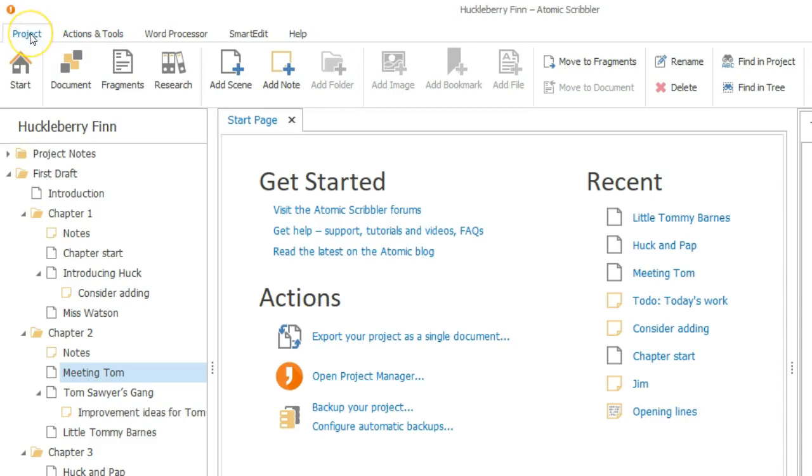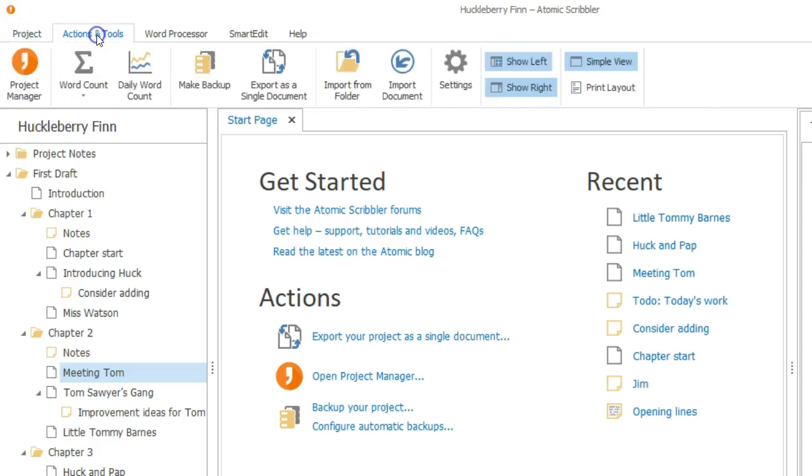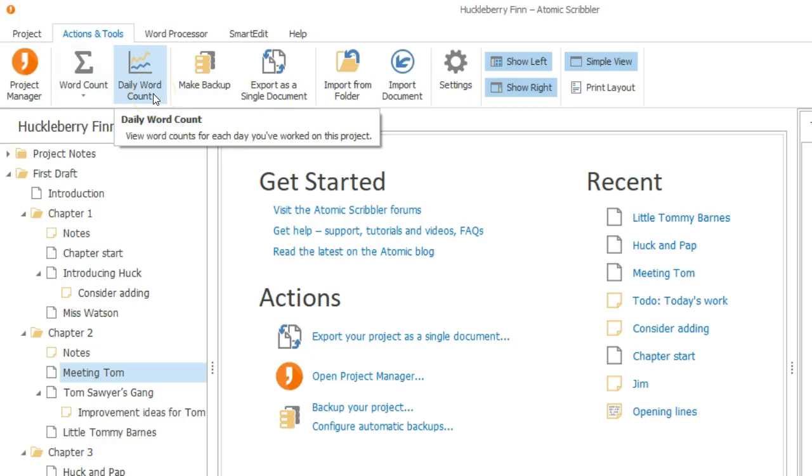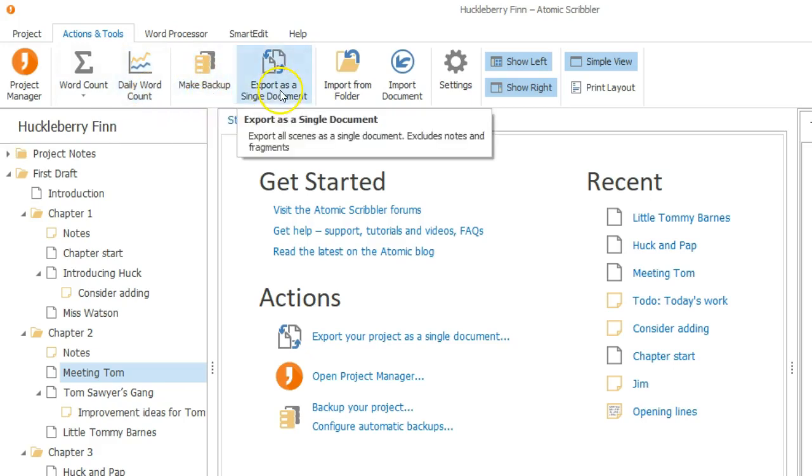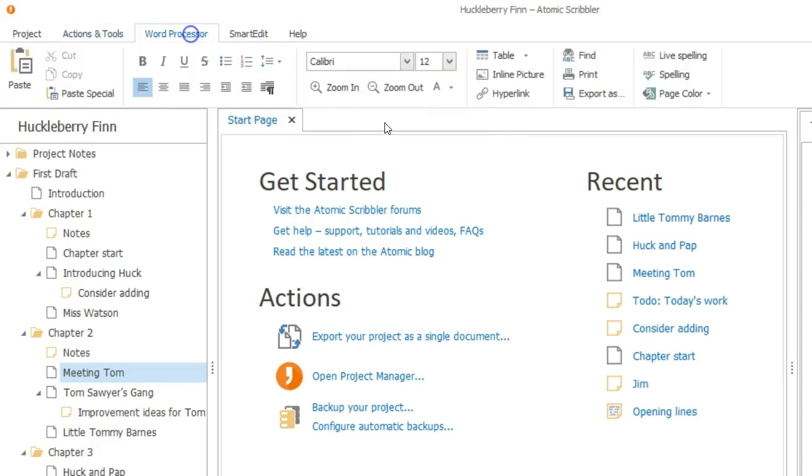The first Project tab contains items that relate to the project as a whole: adding scenes, adding notes, renaming, find. Actions and Tools contains things like the word counts, backups, importing and exporting. The Word Processor tab, not surprisingly, contains options related to text editing and formatting.